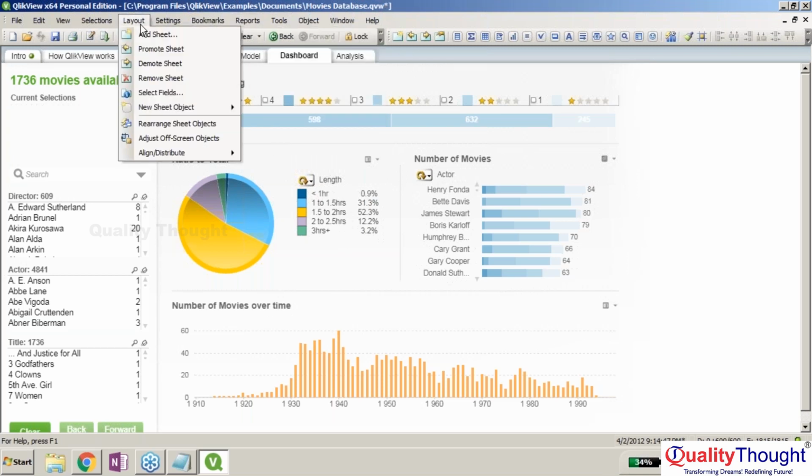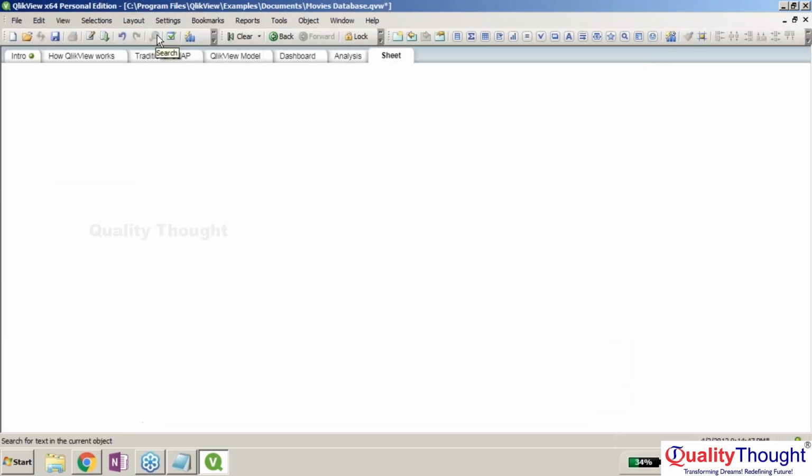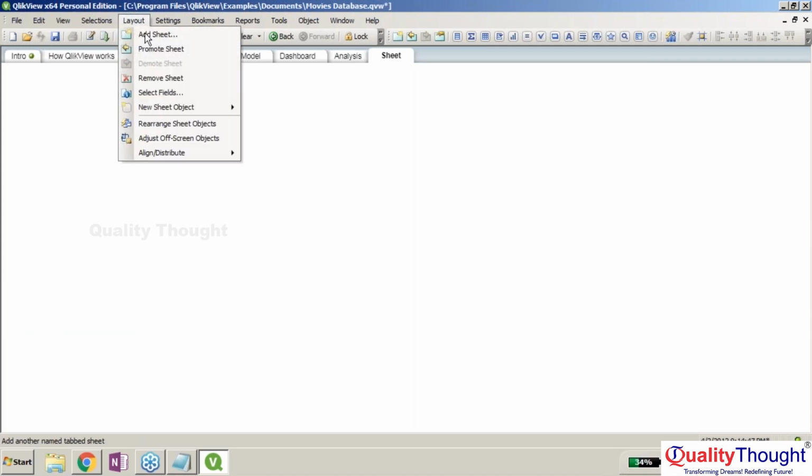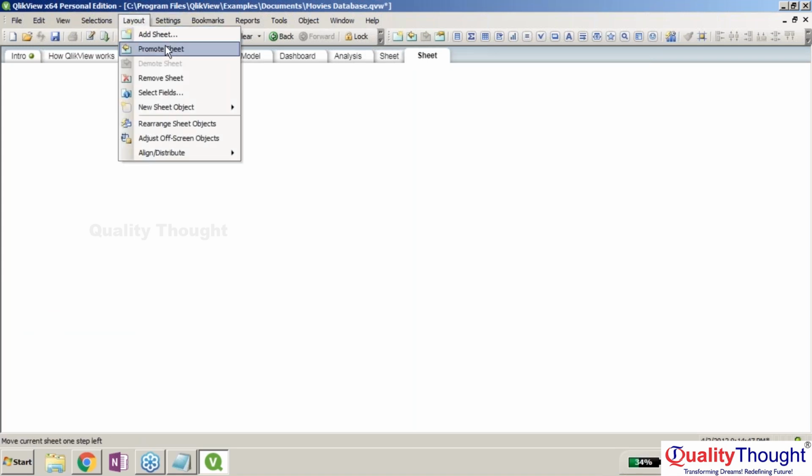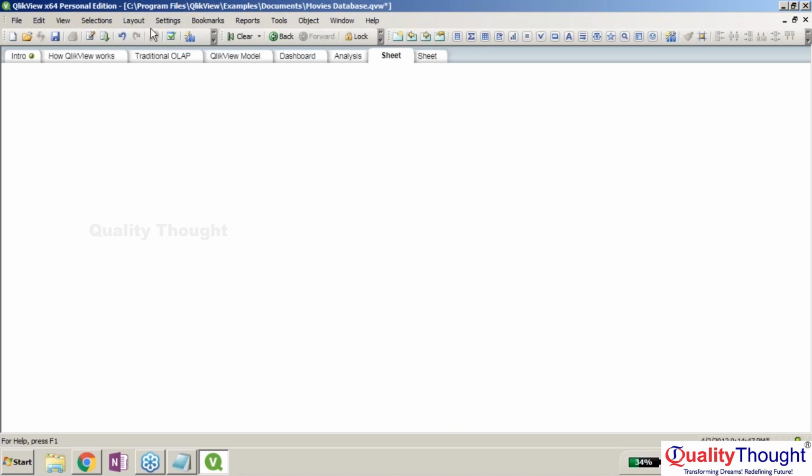Now, coming to layout. If you want to add a new sheet, you can always add a new sheet using the layout. So add a new sheet, something like this. Promote sheet. Remove the sheet.